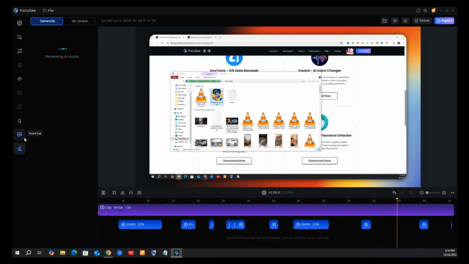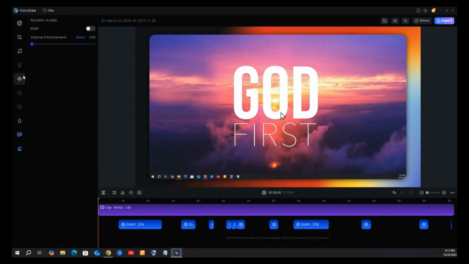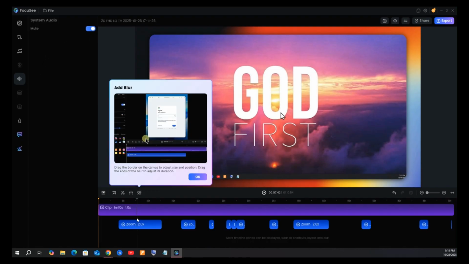Next is audio enhancement. The tool has built-in noise reduction to clean up your audio, cutting background hum and making your voice clearer. It can even automatically find and remove silent pauses and filler words, which tightens up your delivery and makes you sound way more professional.